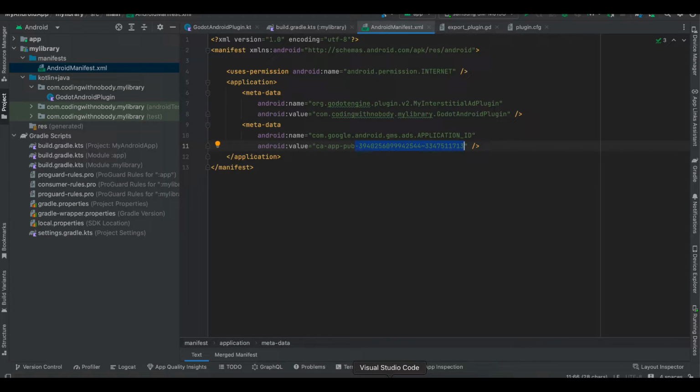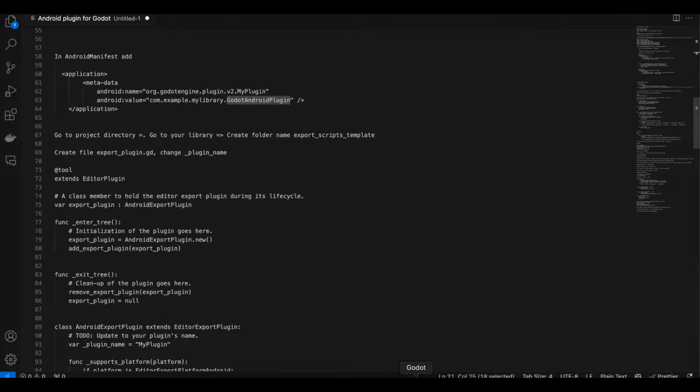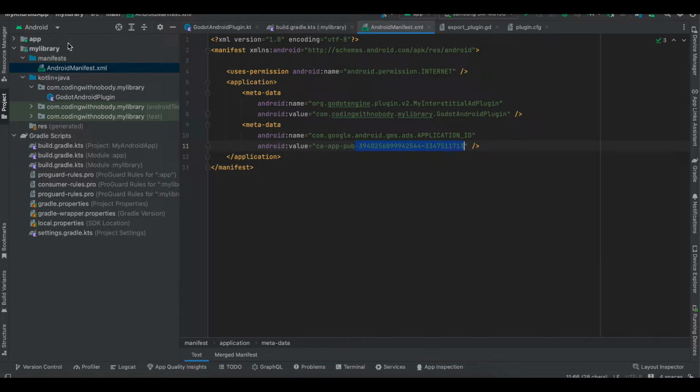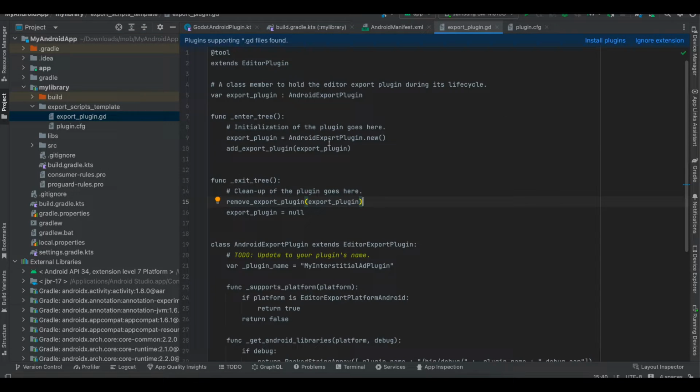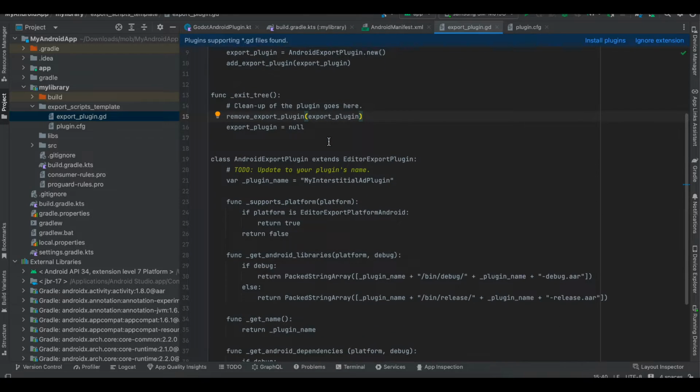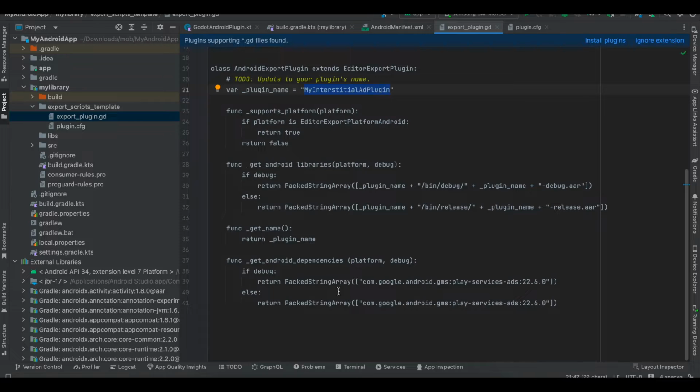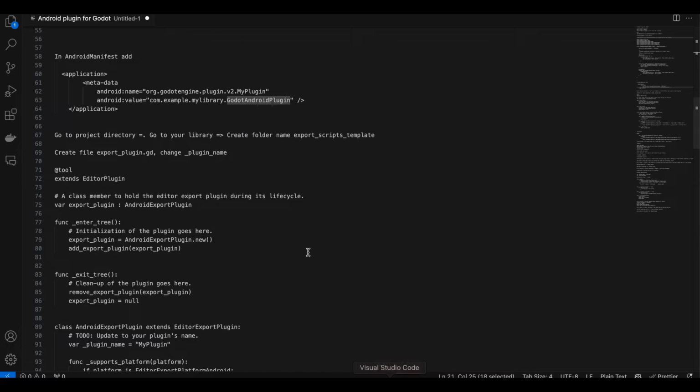Next, go to your Android project, go to the project drop down, go to your library, then create a folder called export scripts template. Inside that, create a file called export_plugin.gd. Again, I have copy pasted everything from the docs, but the two important things are that this should be your plugin name, whatever you have written, and here you also have to add this dependency. This is missing from the documentation because we are adding this extra dependency in our build.gradle.kts for displaying ads. That's why we have to add this over here as well.